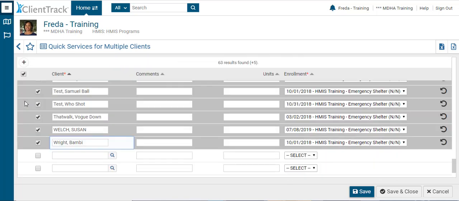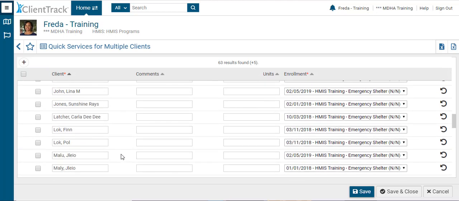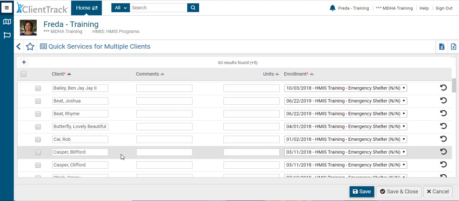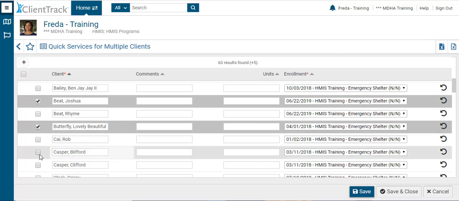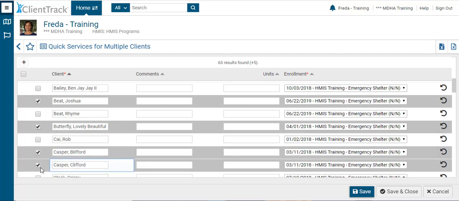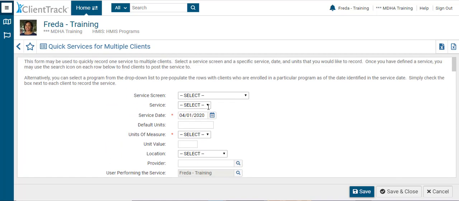I can either place a check mark in the Select All box to select every client that is in the program if I want to record a service for each client that's in the program, or I can remove the Select All button and I can simply place a check mark next to only the individuals for which I want the service to be recorded for.